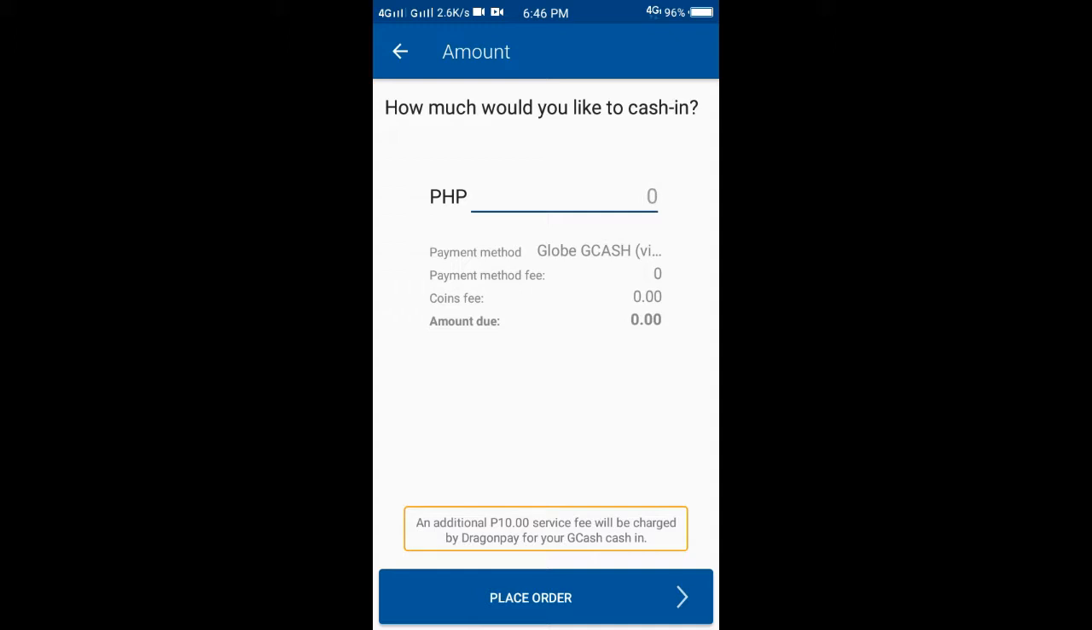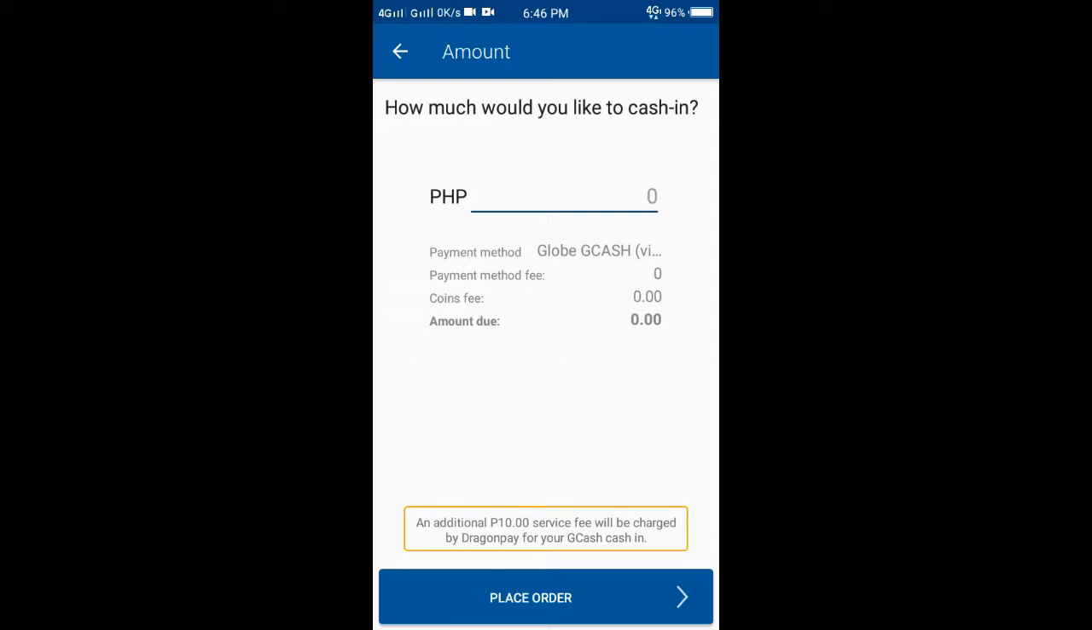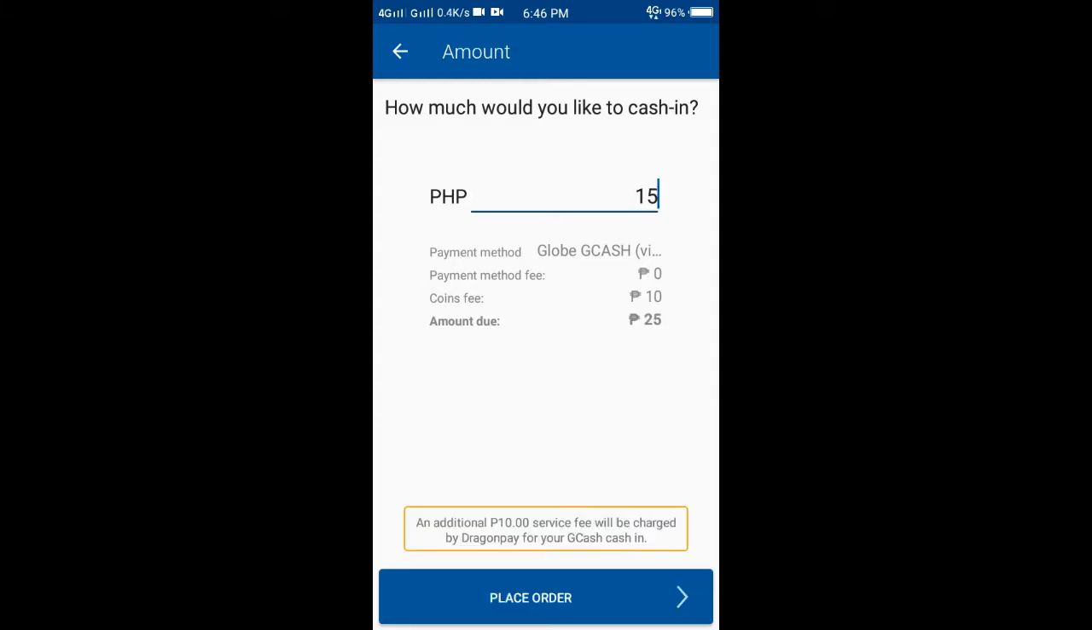So, dito, ilalagay niyo yung amount na gusto nyong i-cash in dito sa Coins.Ph. And ang minimum na maka-cash in dito is 15 pesos above. So, example, 15. Then, ang payment method fee niya is 0. Ang coins fee niya is may charge na 10 pesos. And amount due, total of 25 pesos. Then, click lang natin tong place order sa baba.